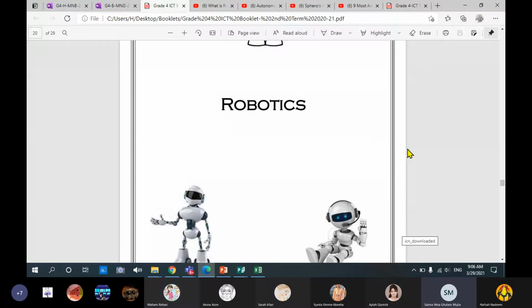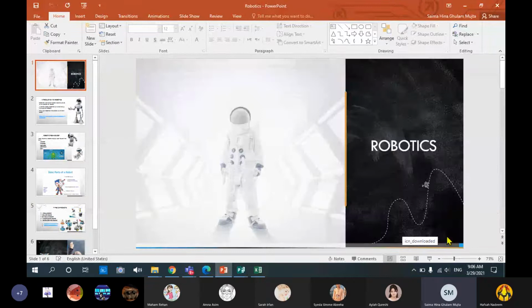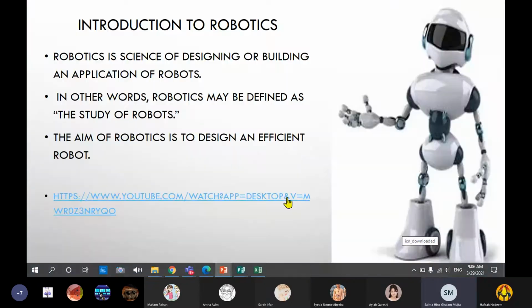Okay, girls, today we are going to start another module, and the name of that one is robotics. What is robotics? Let me open this so that we can start learning about it. Robotics is actually a science in which we design and build an application for robots. So robotics is all about robots. We design and build an application so that we can make a robot do many tasks with less time and at full speed.